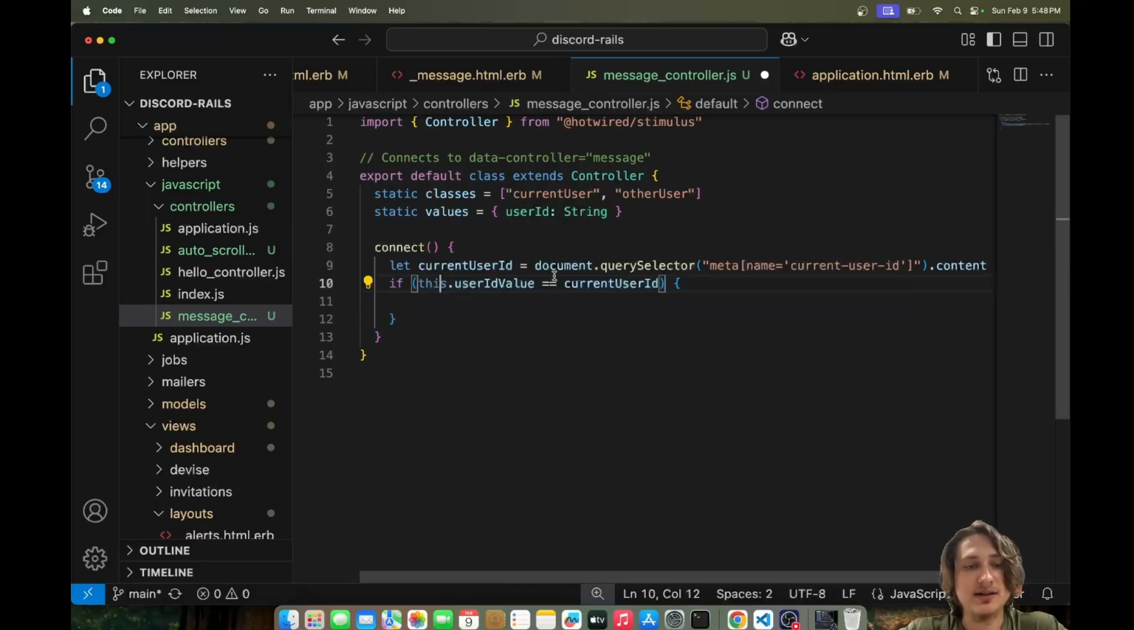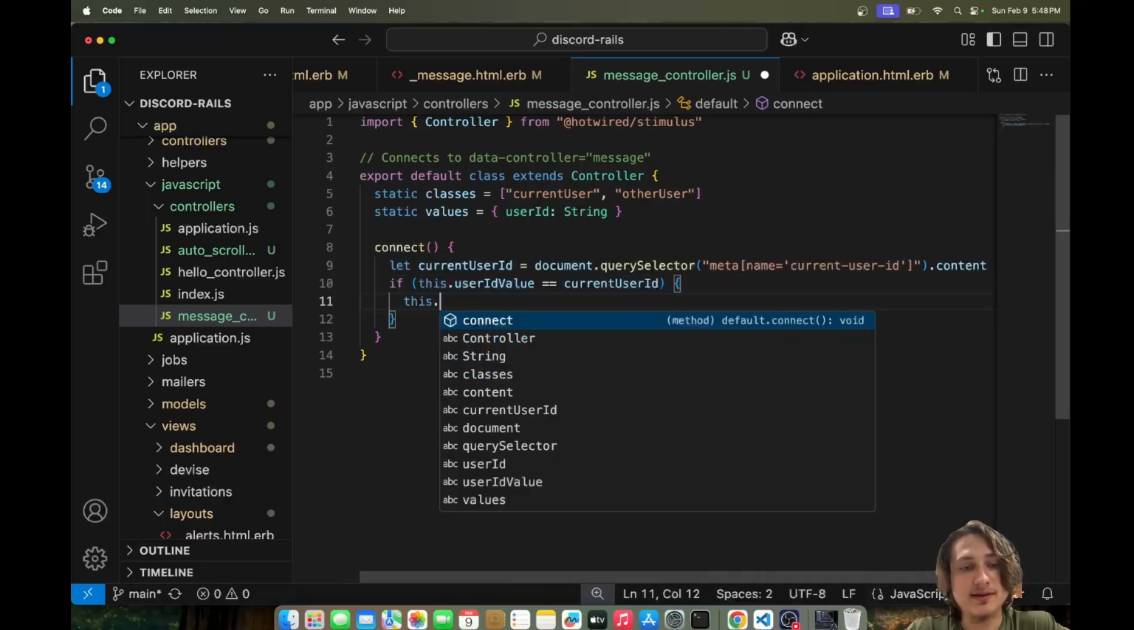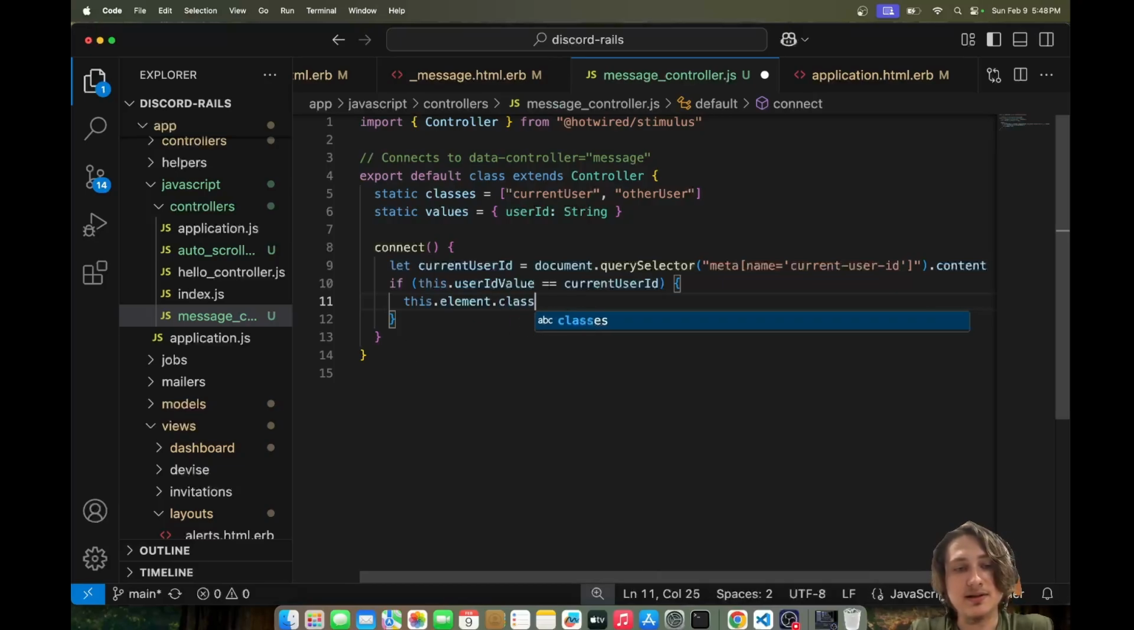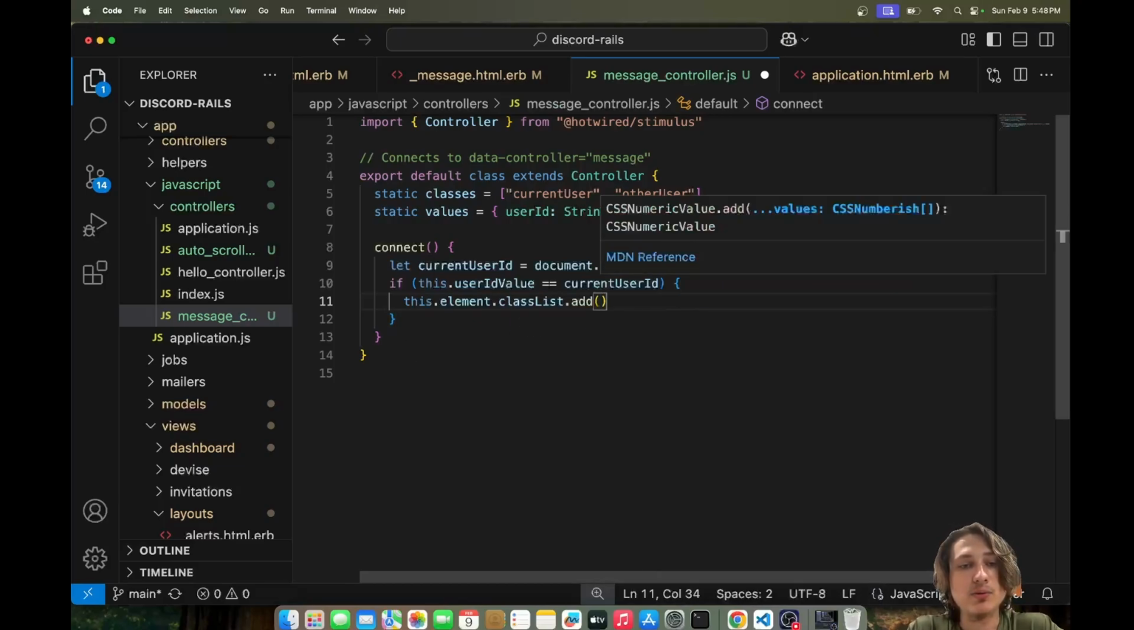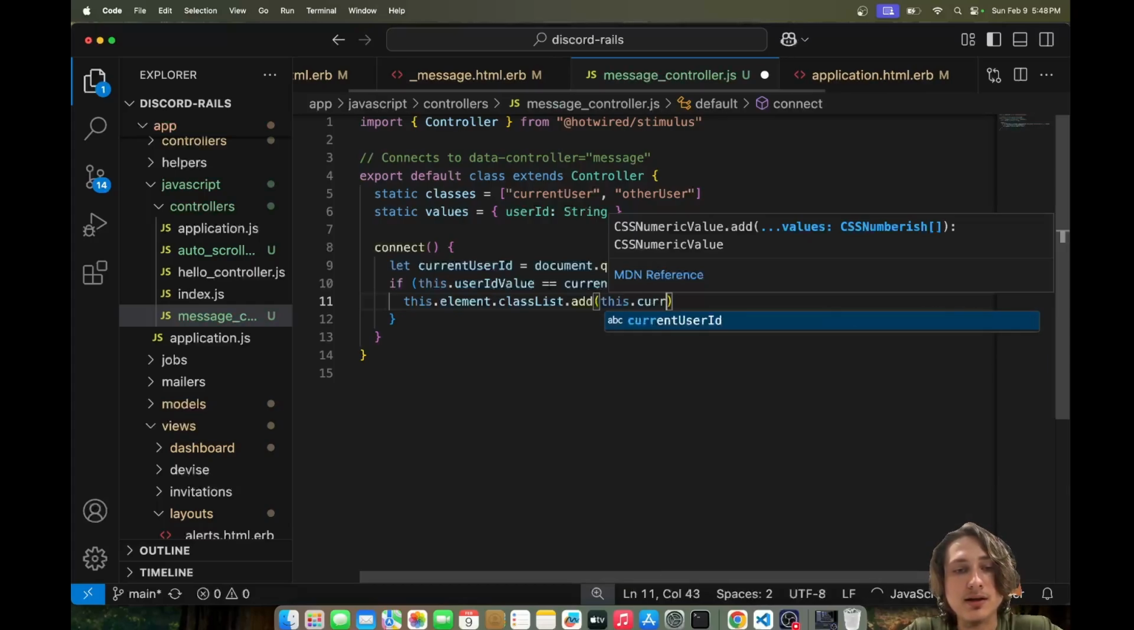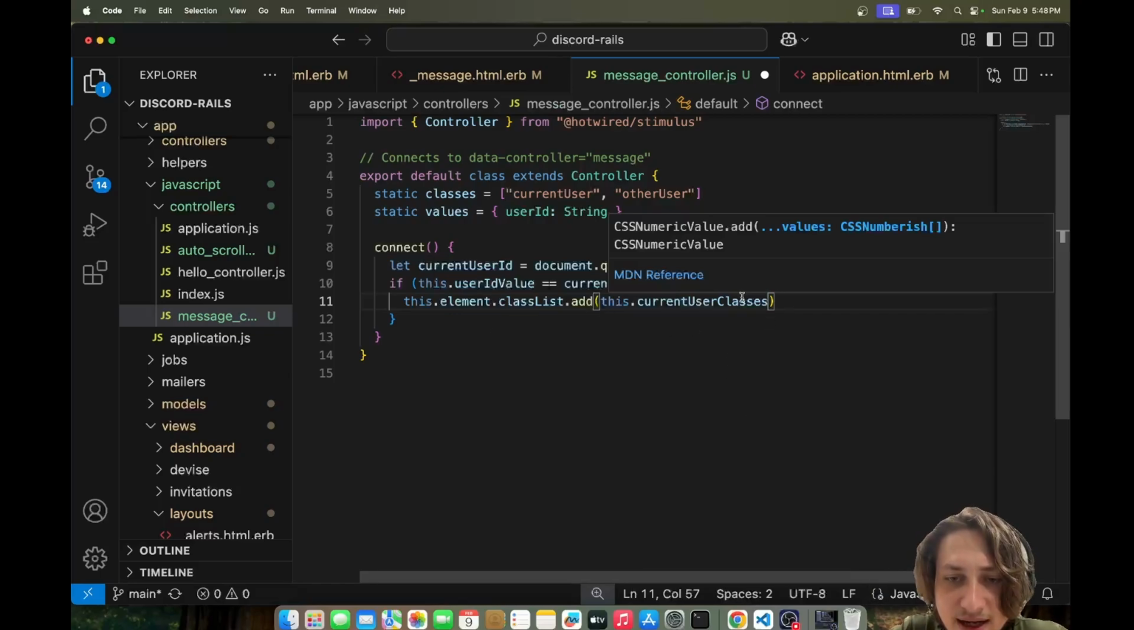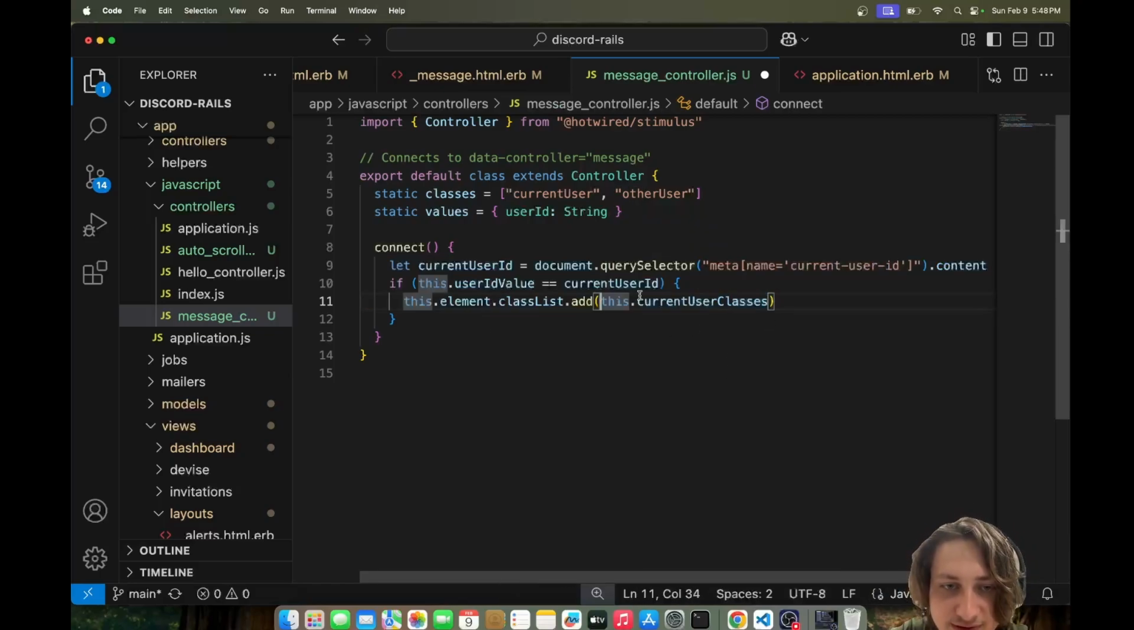So here we're going to check if the IDs are equal. So if the message user ID is equal to the current user ID, then let's set the classes. So we'll say this.element.classList.add, and we'll pass in this.currentUserClasses. I think that's how you do it. Although this is going to come back as an array. So I think to pass it into classList.add, we have to use the spread syntax, which basically is the same as just iterating over each element in the array and running the same method. So that's a cool little thing you can do in JavaScript.